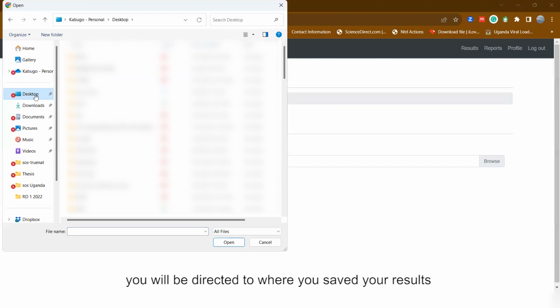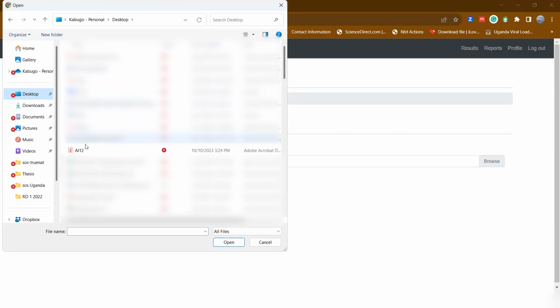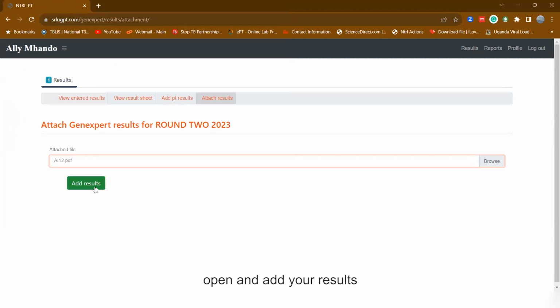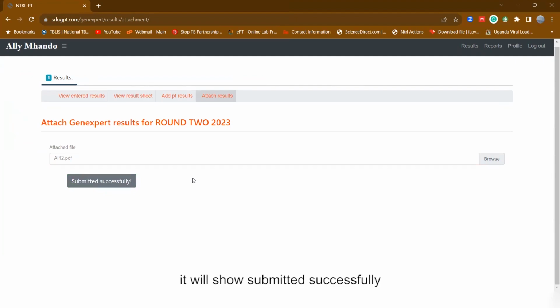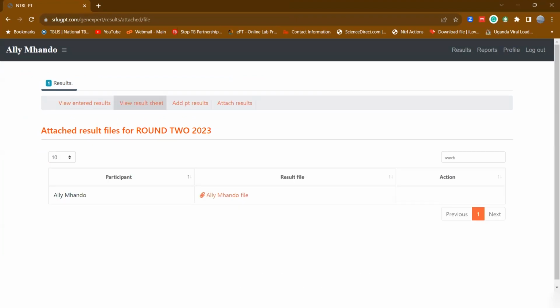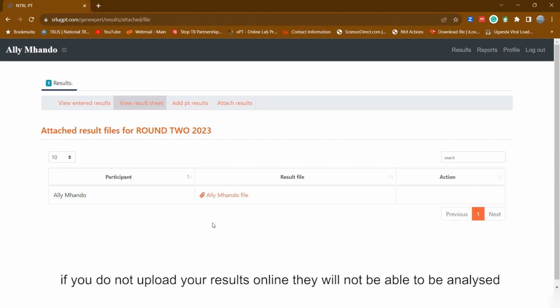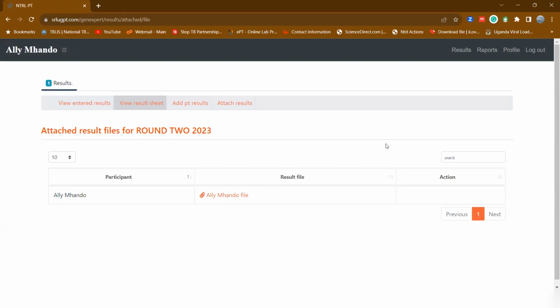I've put my results on the desktop, and I'm going to look out for them. So my results are here. I open, and after opening, I'm going to add. It will show me submitted successfully. My file was uploaded. So that completes my process of submission of PT results. This process should be done for every round, because if you don't upload your results online, they will not be able to be analyzed.